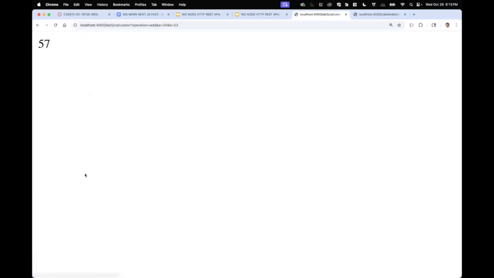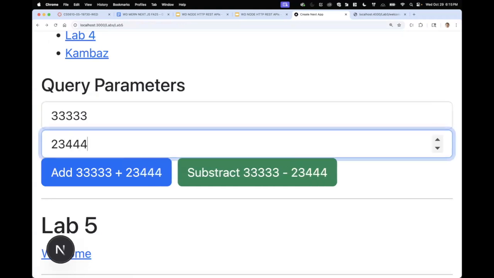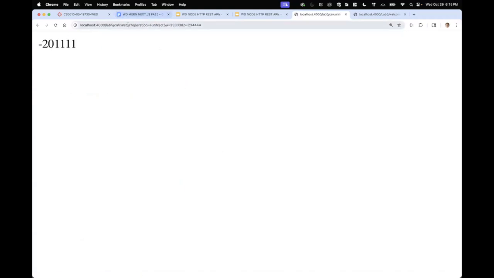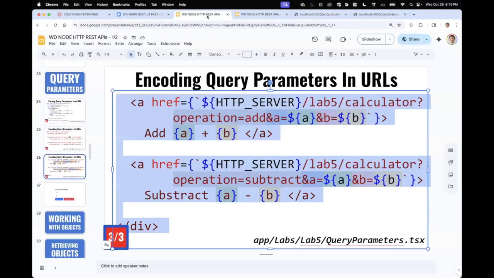Yeah, so we add that or we subtract, and you can change the value that you want to add or the value that you want to subtract. Right? And then we invoke it, and notice that we are encoding it in the URL after a question mark. See that? Then operation equals subtract and A and B. Okay. All right. So you encode it either way.